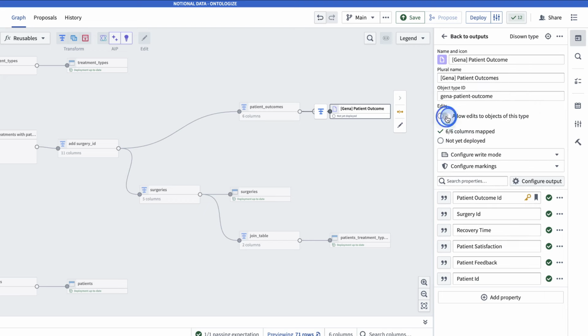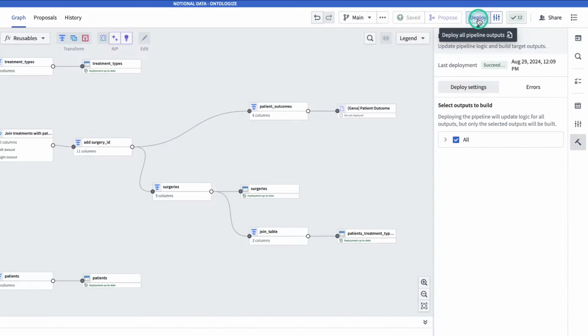Let's toggle on to allow edits to objects of this type. Note that the patient outcome ID is already set as the primary key, but for the title key, we'll change that to patient feedback. And then we'll hit save, and then we'll hit deploy.